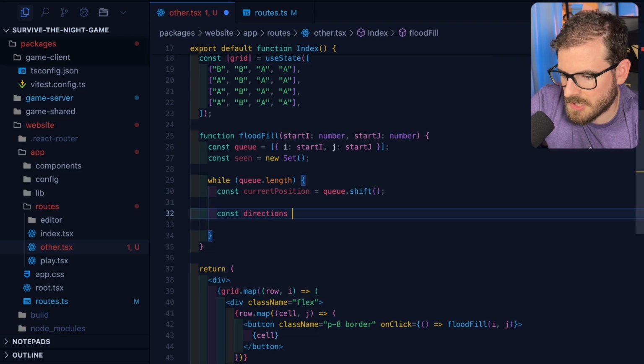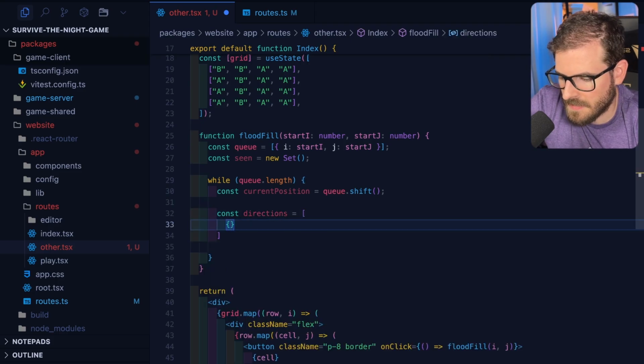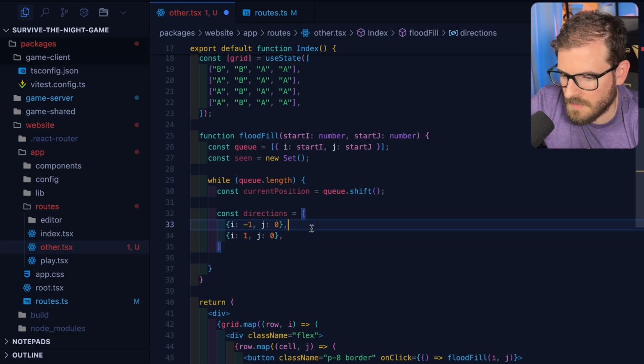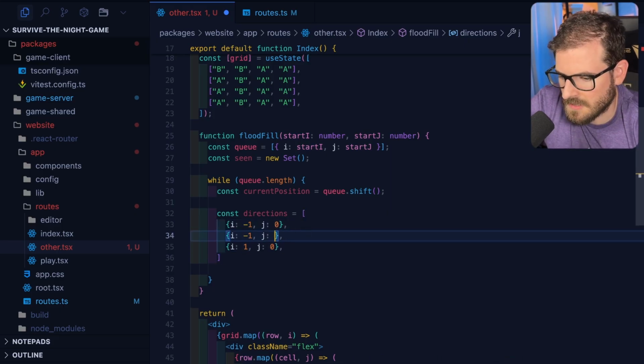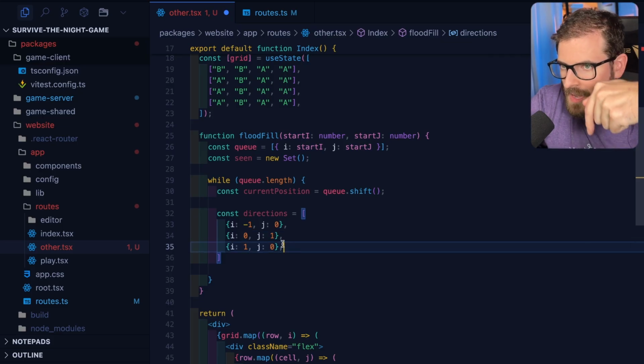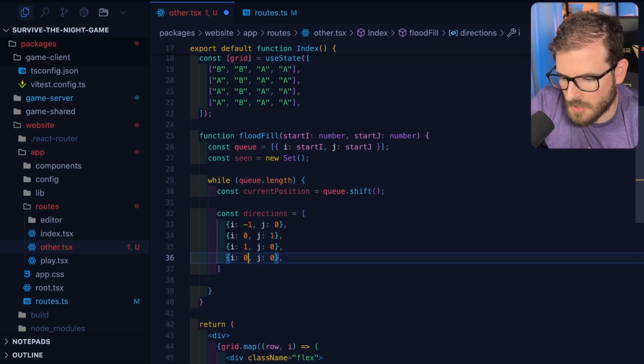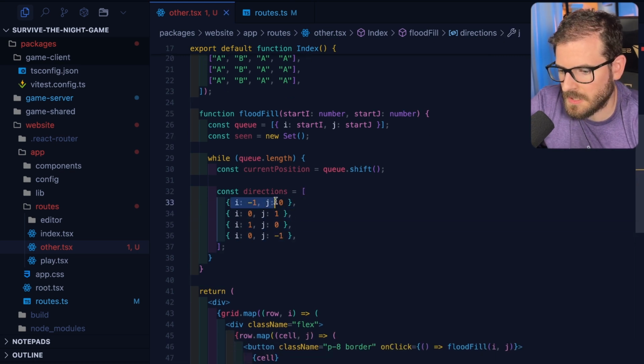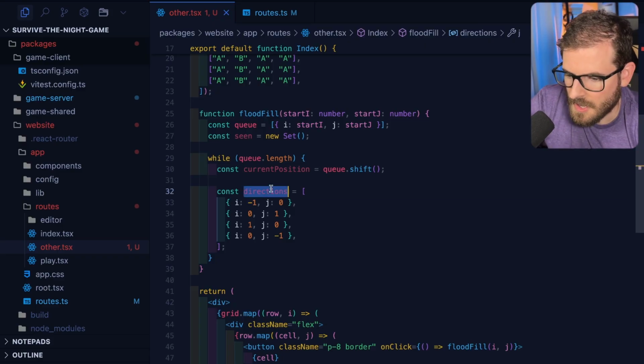So I'm going to say const directions is equal to, and I can just go ahead and make a list of, I'll do -1, j of 0. So this is going to go up, and then we're going to do +1. That's going to go down. In fact, I want to go up and then to the right. So that's going to be j of 1, I of 0. And we're going to go down without going in any x direction. And then we're going to go to the left here. Okay, so that should be direction up, right, down, and to the left, right? So we're going to loop over these.